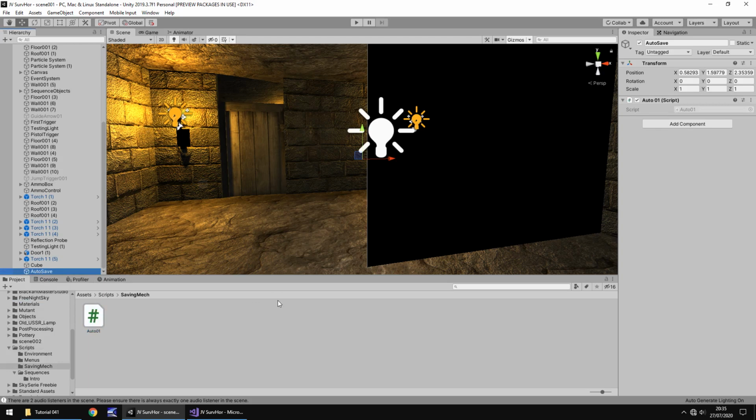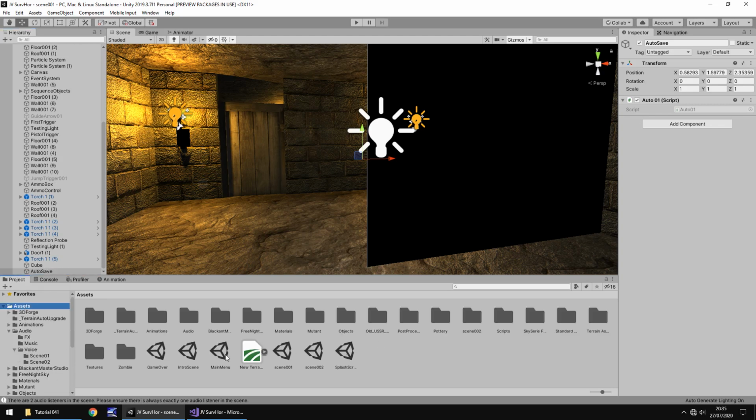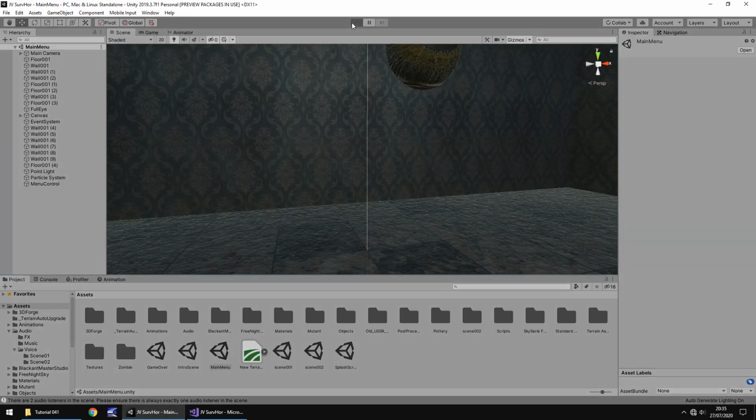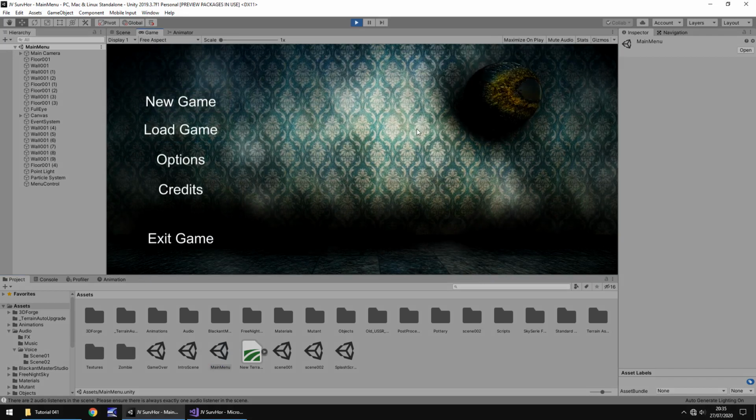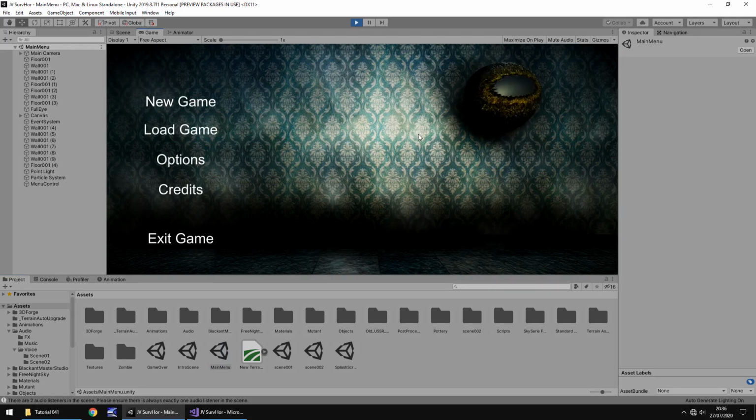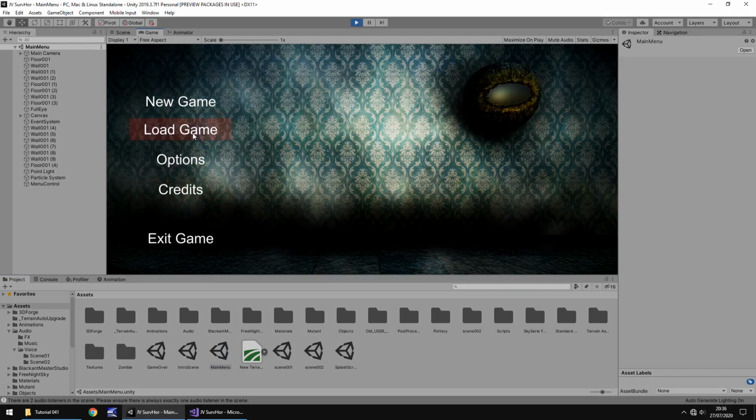Now, I'm not going to play test this just yet, simply because we need to also account for the fact that Scene Zero is a new game, as it were. If I go to the menu, I'll show you what I mean exactly. So, main menu. We have new game and load game. So we are going to end up creating a script which, when we're here, if it detects that the autosave is zero, we won't be able to load the game.